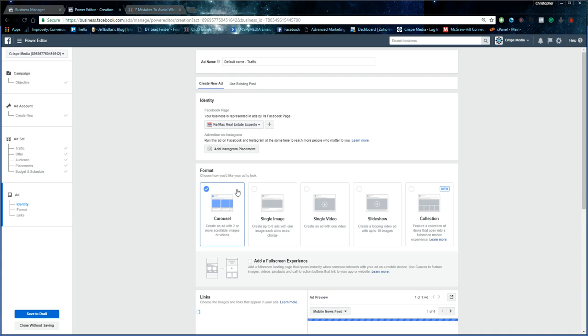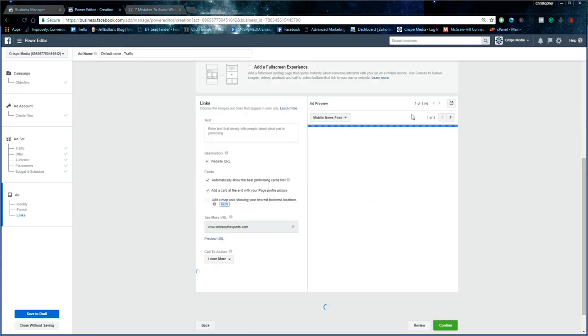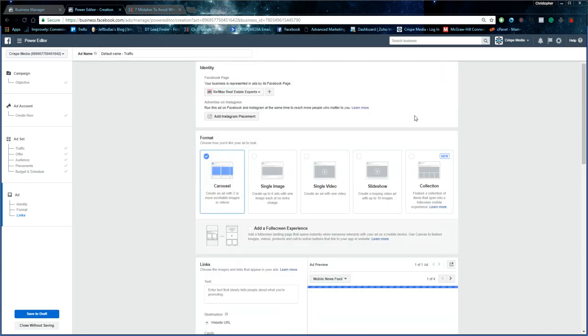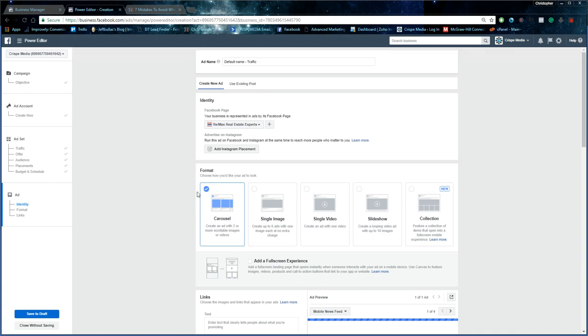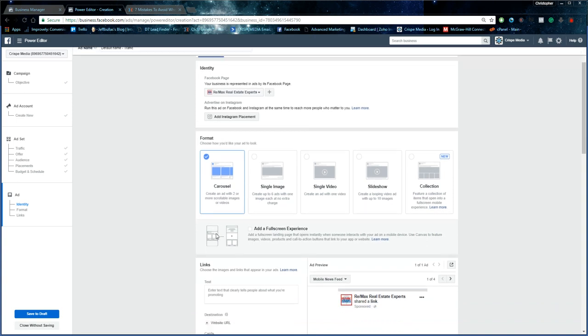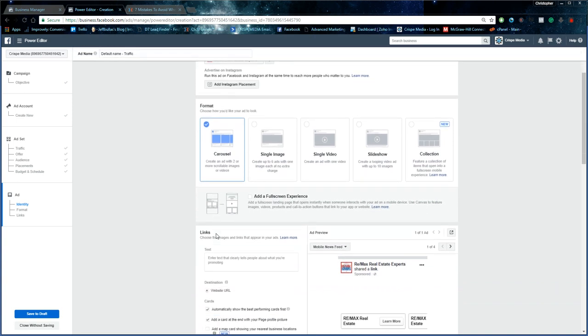So right now is how you're going to pick your image. There we go. So for the image, say if you have an open house or you're trying to sell a home, your best bet will be to go carousel. That way you can put one photo of the home, and then it shows the rooms, the backyard, et cetera.